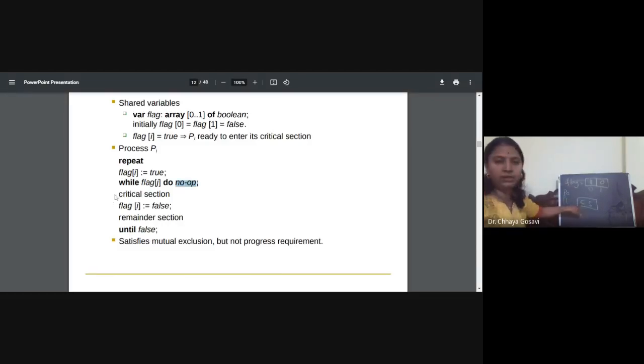P0 will enter into the critical section, and after working in the critical section, when it leaves, P0 will change this flag to 0. And when this flag is 0, P1 will check that no other flag is 1, so P1 can set its flag and enter into the critical section. If P0 arrives again, P0 will wait until P1 makes its flag 0. Is it clear now? Flag and turn.